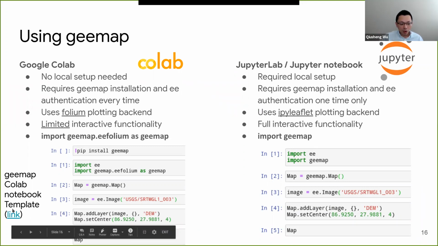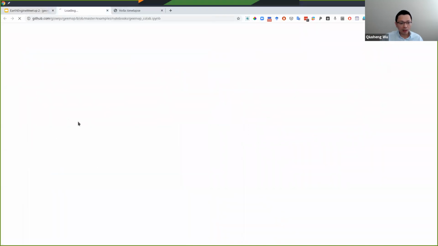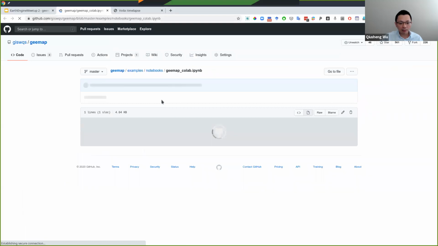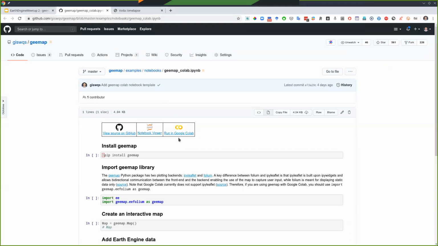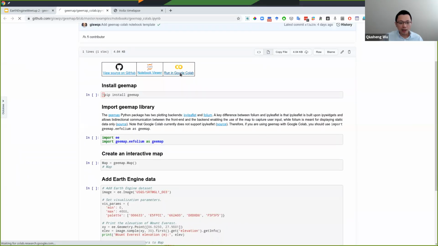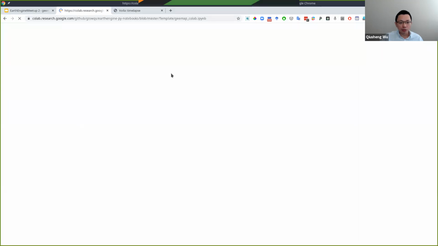I also put out a notebook example here. If you click the link on the left side, it will take you to a Jupyter notebook on my GitHub webpage. And from there, you are welcome to just click the icon to run in Google Colab. And you should be able to just execute the code.